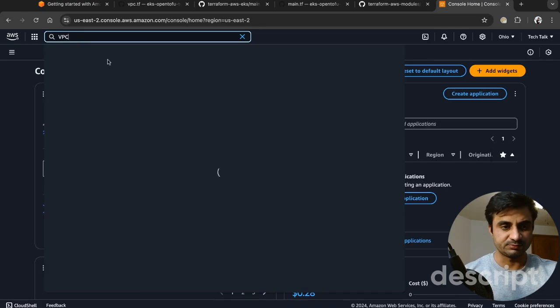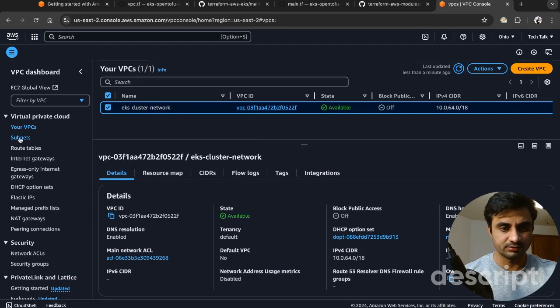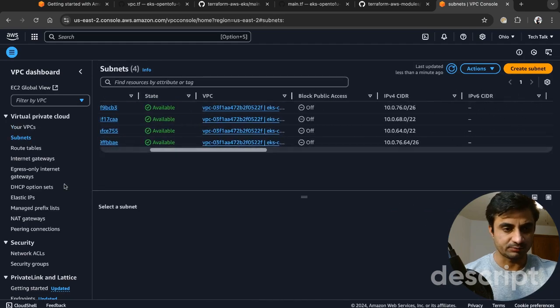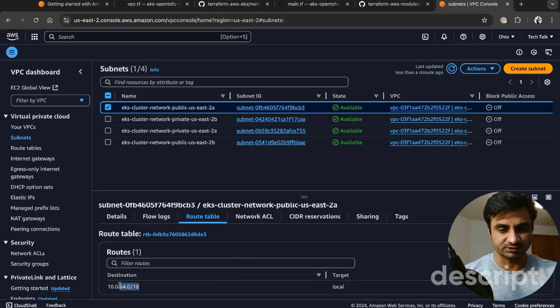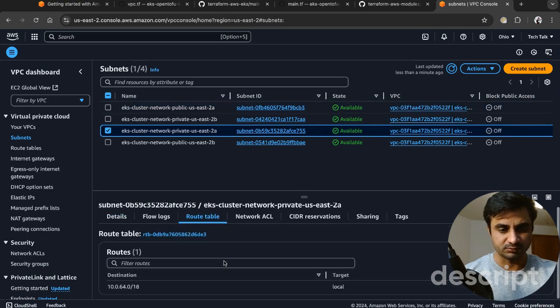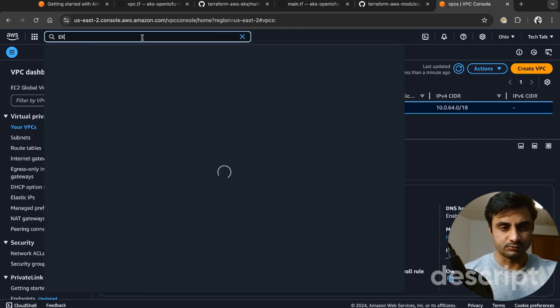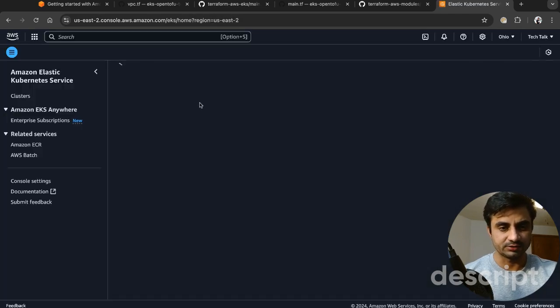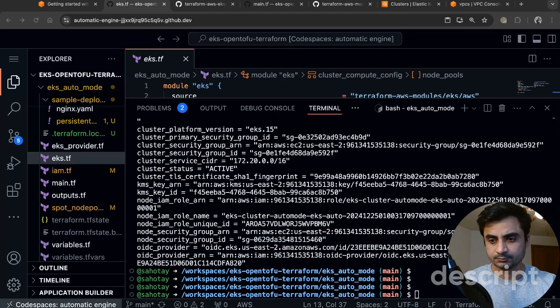Let me show you the VPC, which should be coming up pretty quick here. So the VPC is here. The subnets are also coming up, although the subnet route table might not be completed. Yes, you can see there is only one route, which is local, and the same thing will be for the private one, because my NAT gateway is still getting created. And if we go to EKS, right over here, there is a cluster which is also coming up in a creating state. It may take around 10 to 15 minutes.